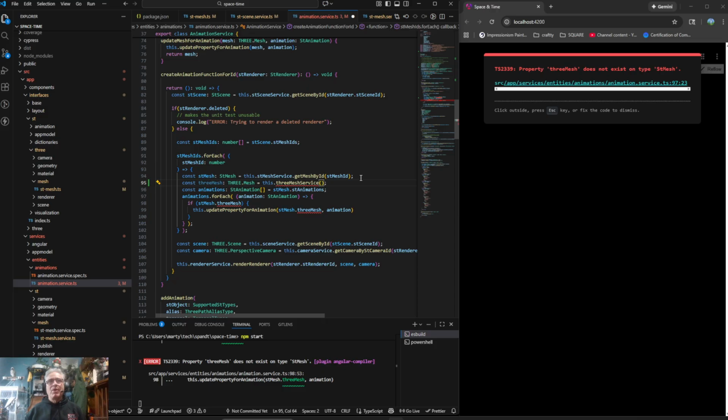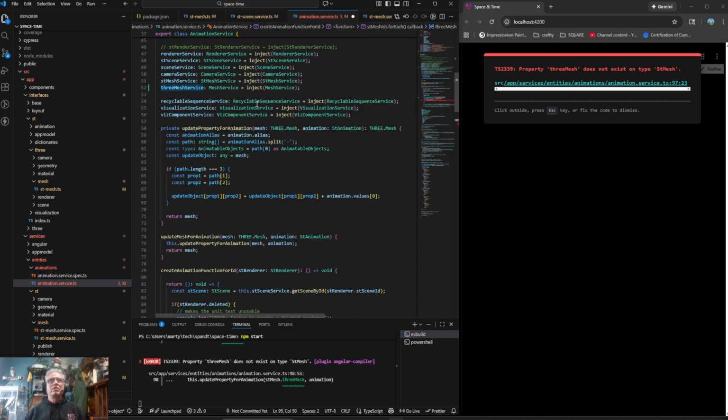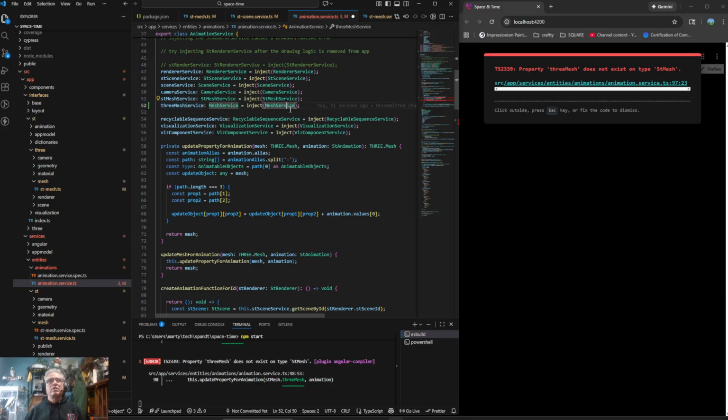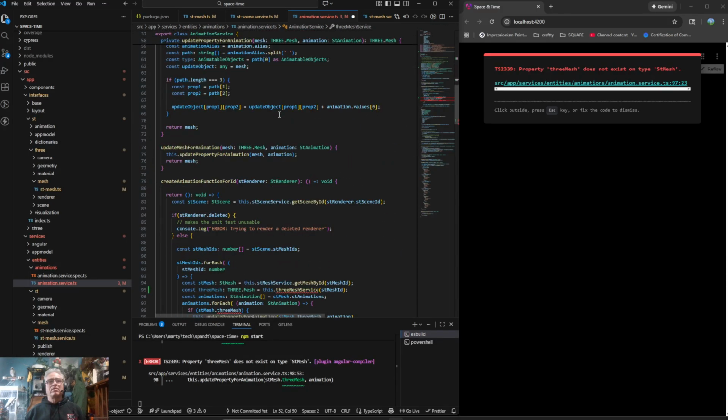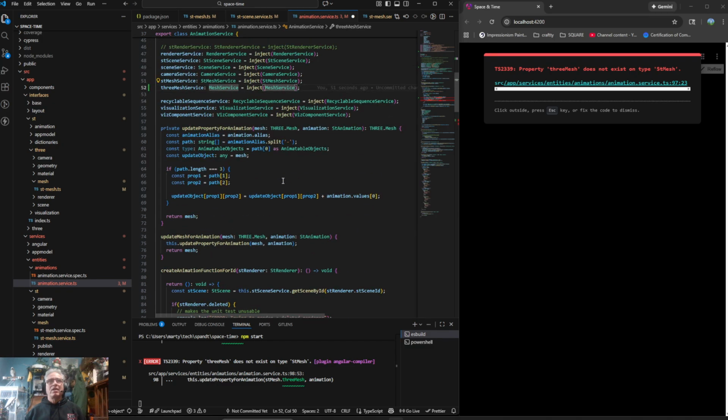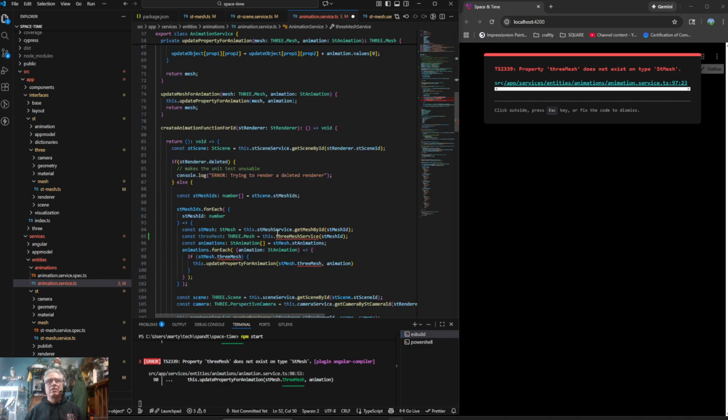And I know it may feel like I'm over engineering here, but I'm engineering so that, okay, what is service? And it's saying that, and I called it three, right? Yeah, three mesh service. And it's saying that three mesh service. Oh, that's the whole thing. Gosh, dot get mesh by ID. I do that all the time. I cannot believe how often I do that.